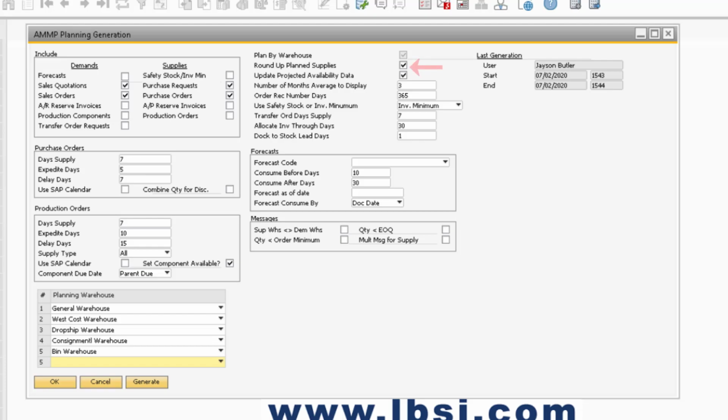The Roundup Planned Supplies checkbox is used only when yield percentage for the item on the item master record and scrap percentage on the bill of material row for an item is used. If checked, the planned supply quantity in the quantity required column on the order recommendation screen will be rounded up to the nearest whole number. If left unchecked, the actual quantity in the quantity required column will be displayed without any rounding.